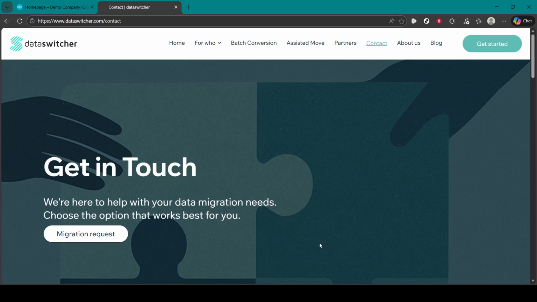Open your browser and go to the Data Switcher website. You can search for Data Switcher if you don't have the address handy. On their site, look for the Migration Request option. This opens a short wizard that guides you through the move.